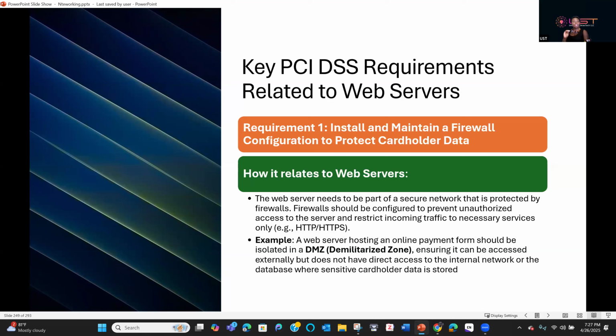And that's why if you look at the very first requirement, this is a security control, requirement 1 for PCI DSS. It says install and maintain a firewall configuration to protect cardholder data.